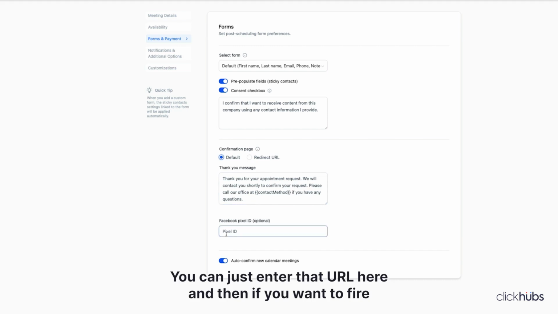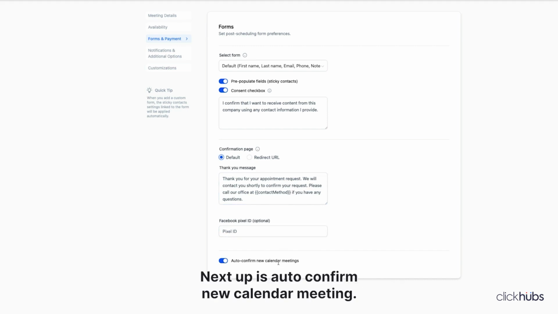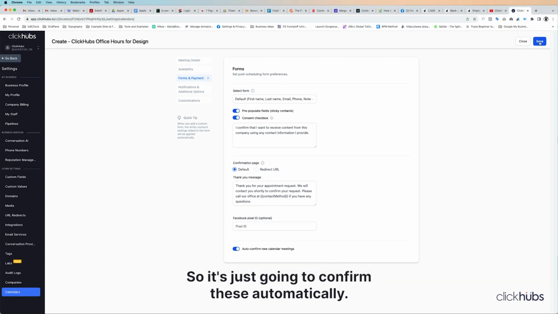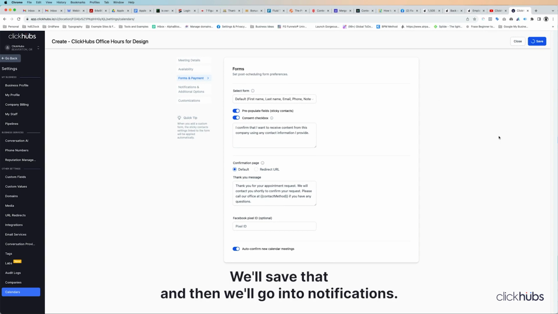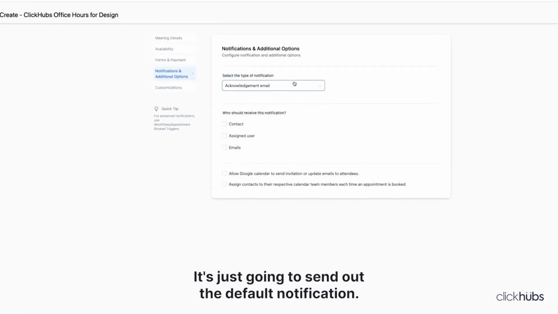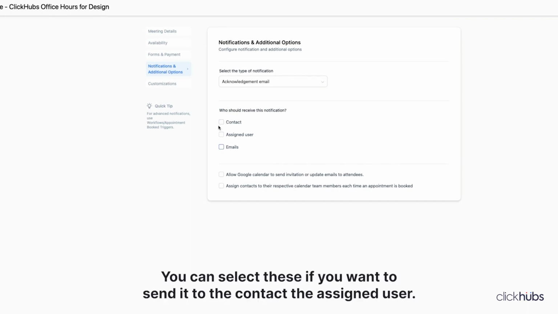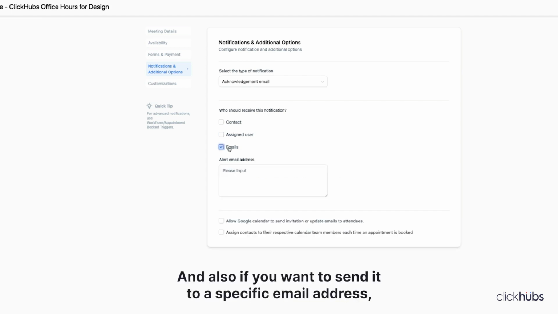And then if you want to fire your Facebook pixel, you just put the pixel number here. Next up is auto confirm new calendar meetings. So it's just going to confirm these automatically. We'll save that, and then we'll go into notifications. It's just going to send out the default notification. Who should receive these? You can select these if you want to send it to the contact or the assigned user, and also if you want to send it to a specific email address.